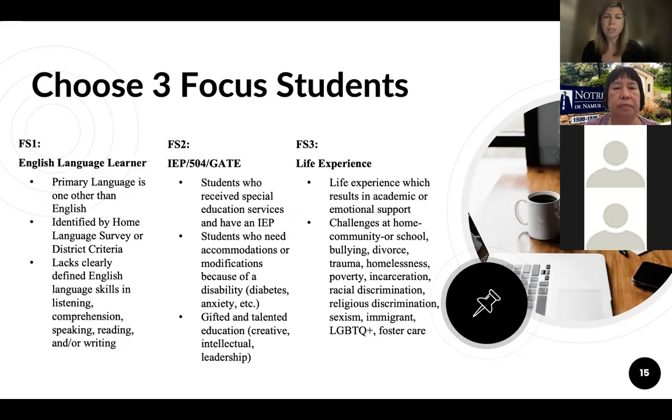Yeah. So you can choose them for focus student 1 if you don't have an English language learner. It's always easier to have an English language learner because you can support everything with the LPAC scores and really base everything that you're doing on those scores, in addition to the other assets that they have. But that's the easiest way to go.